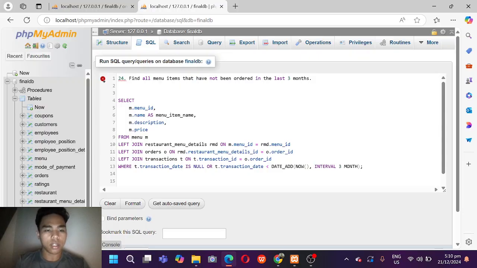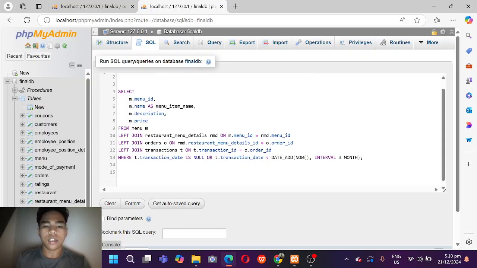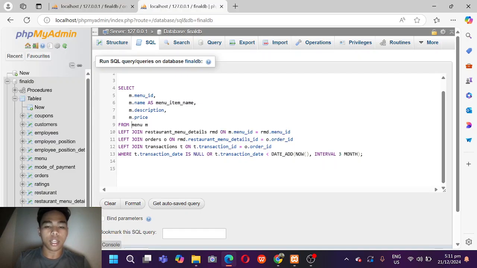left join the restaurant menu details on menu ID to restaurant menu details menu ID. Left join orders on restaurant menu details to order ID. Left join transactions on its primary key, which is transaction ID, to the order's primary key.